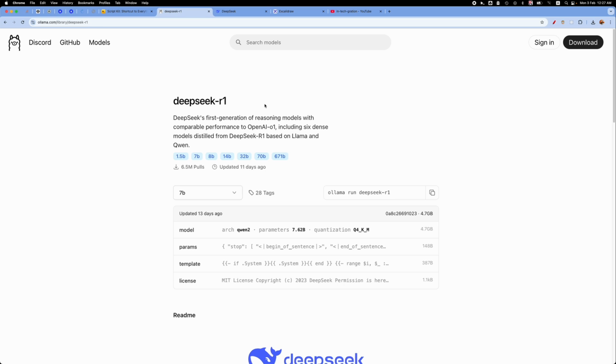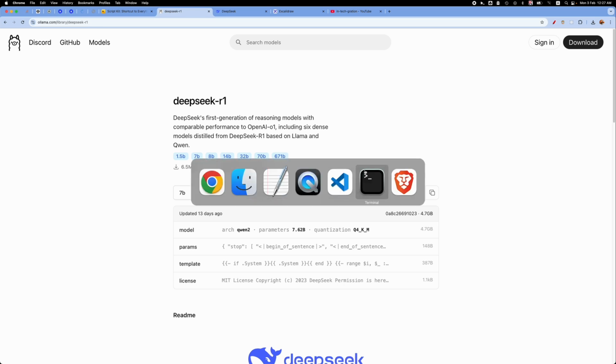So let me guide you through the process of using Ollama, and then we're going to be combining Ollama with ScriptKit. So I'm going to switch to my terminal.